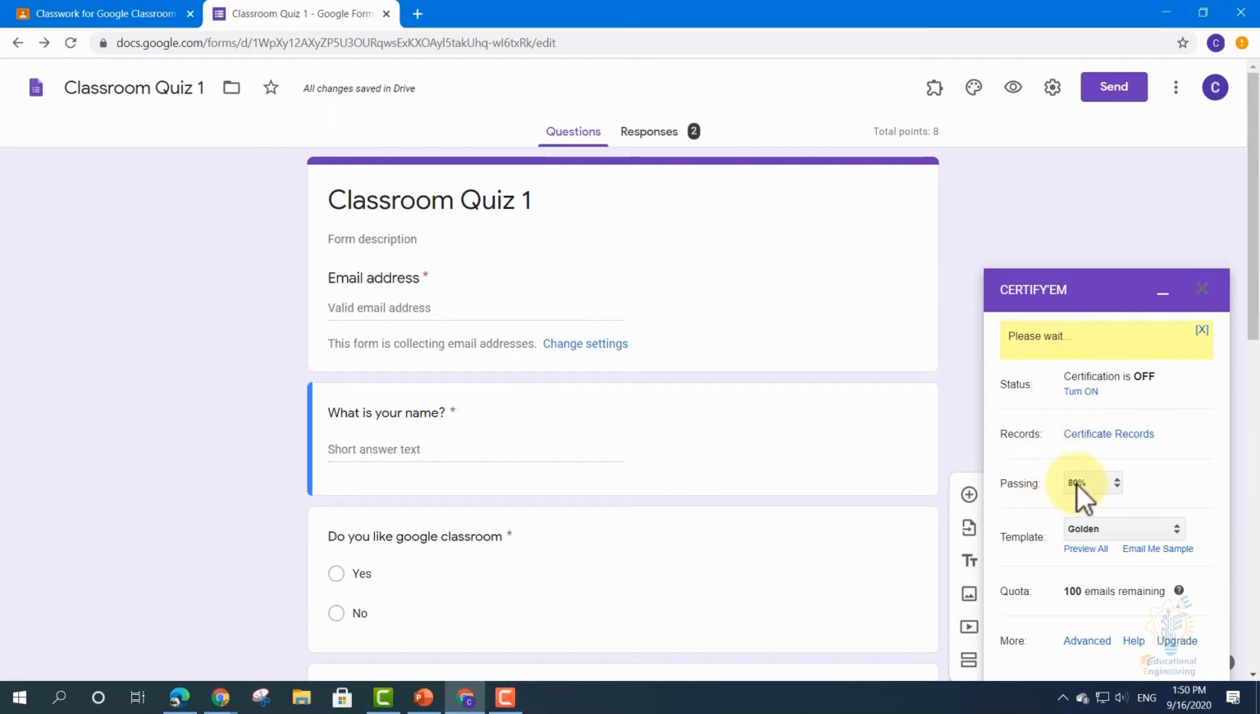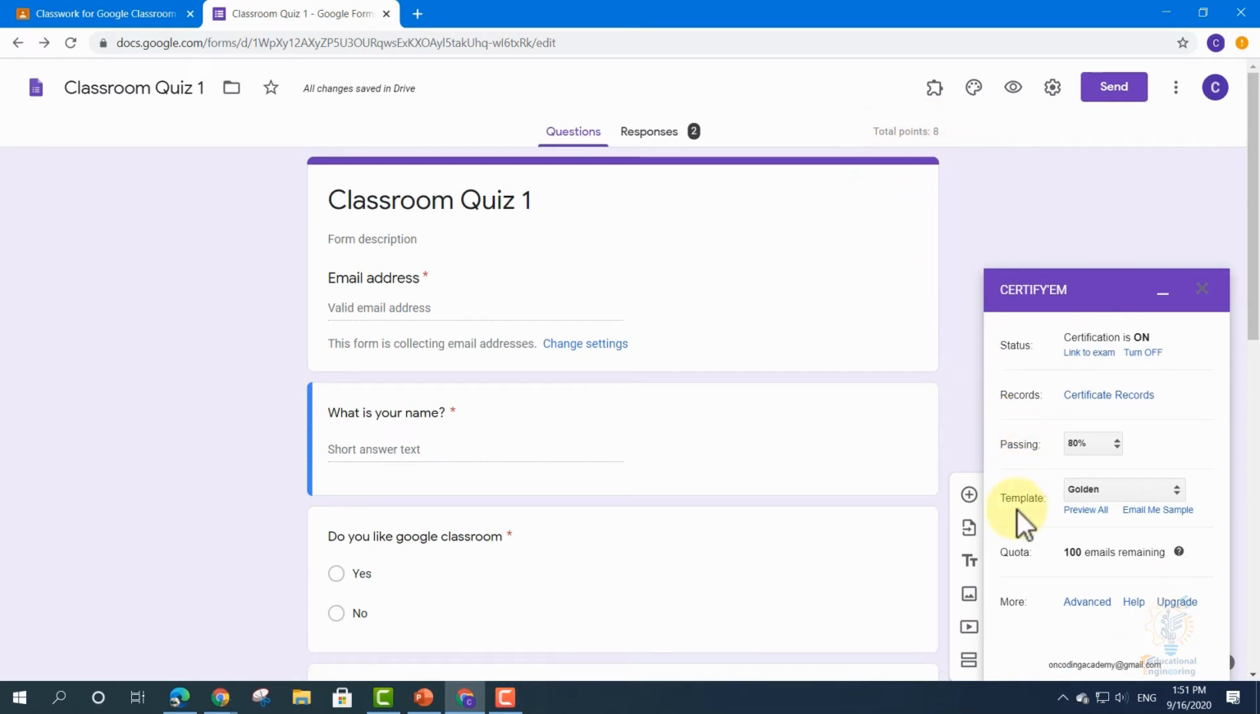And the passing mark is 80%. So anyone who answers the quiz and gets less than 5 or 6 points won't get a certificate.